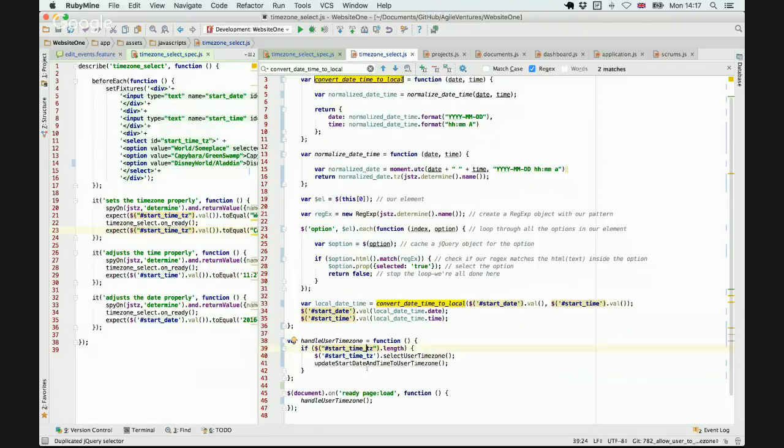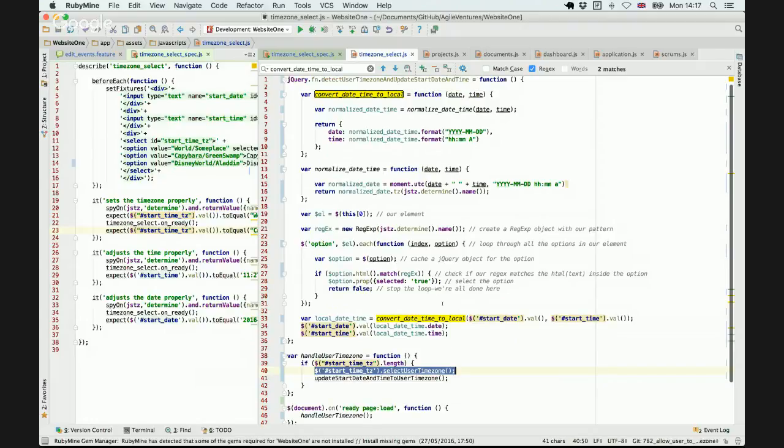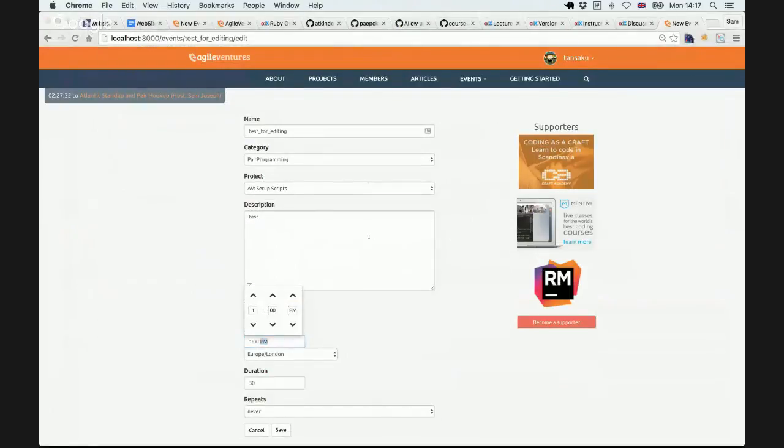Yeah, and I guess in terms of this two-step thing, effectively this operation here is actually completely separate from which corresponds to this code. Come on, RubyMine.